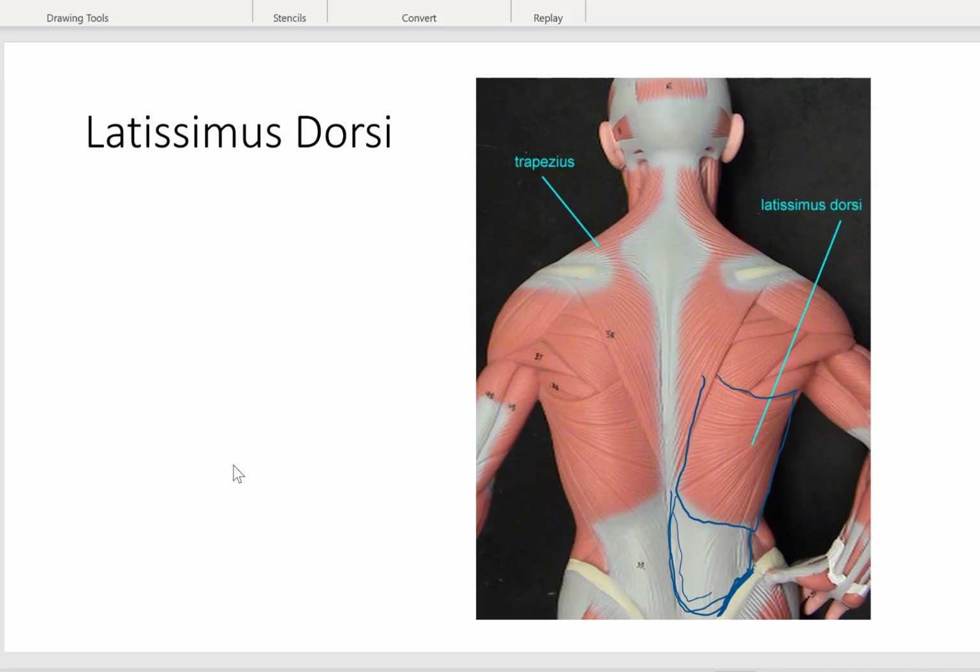It inserts on the intertubercular groove of the humerus. What you can't see very well from this picture is that the latissimus goes underneath your armpit anteriorly, wraps around your humerus, and inserts on the intertubercular groove of the humerus. So it goes under your armpit and then inserts. Because of that, its action allows it to extend, adduct, meaning add together, and medially rotate the arm, meaning the humerus.